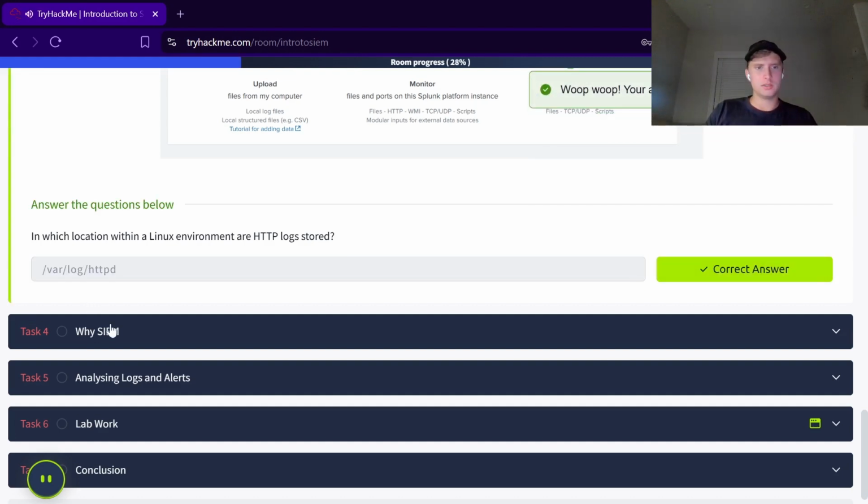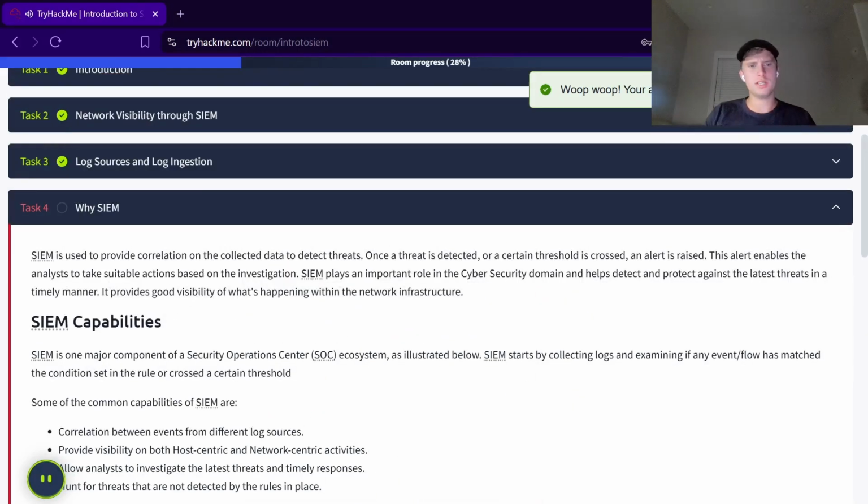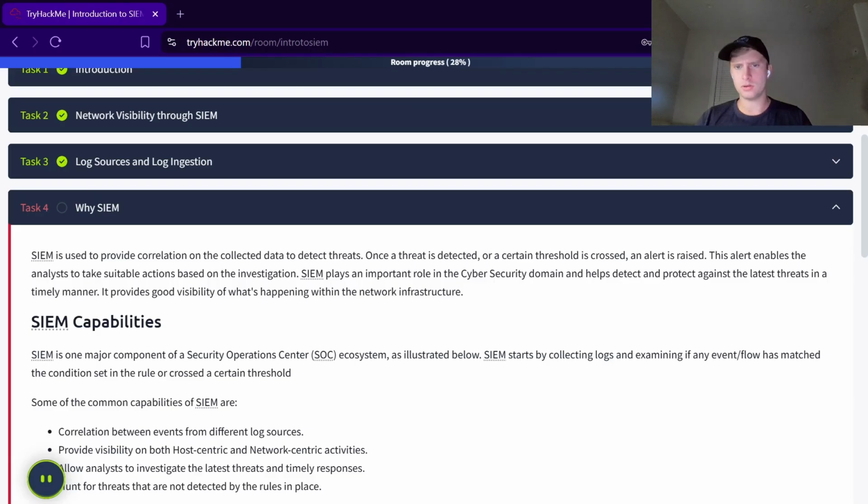Yeah, I forgot the second that is log. Okay, why SIEM? SIEM is used to provide correlation, collecting data, and detect threats. Once a threat is detected or a certain threshold is crossed, the alert is raised.